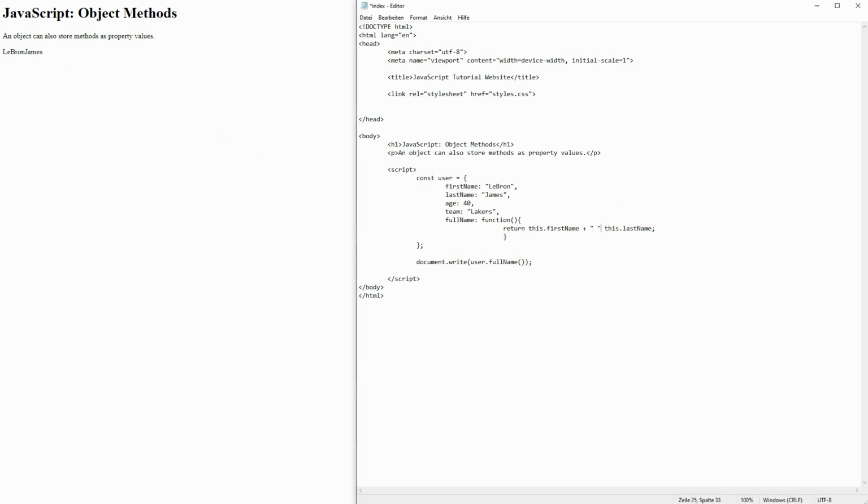But let us add a spacing in between the two names. So I add quotation marks, white space, quotation marks, and then plus, and this is what we want. So once again, when you're dealing with this, you have to add regular brackets when you call it, because it's a function. And when you don't do that, you just get the simple value like we do here with age. But in principle, it's the same thing.